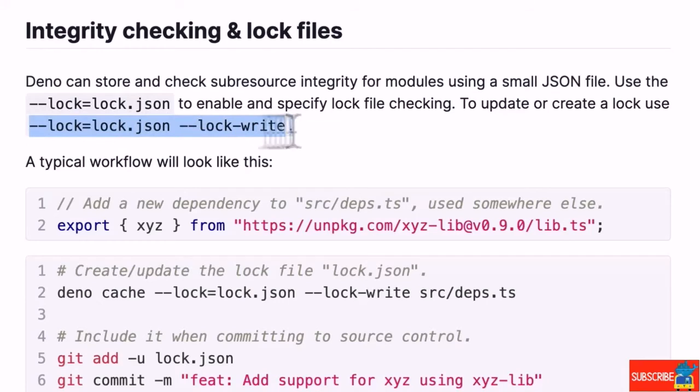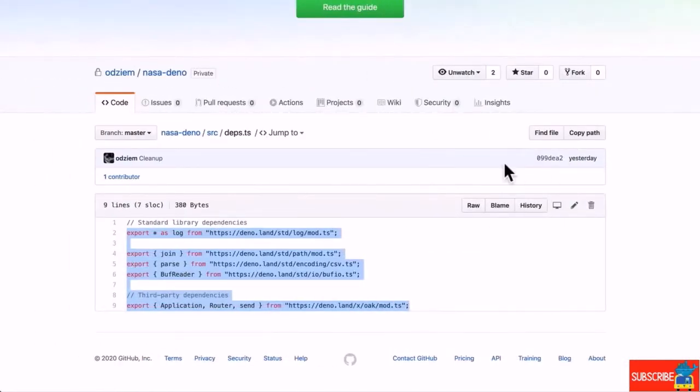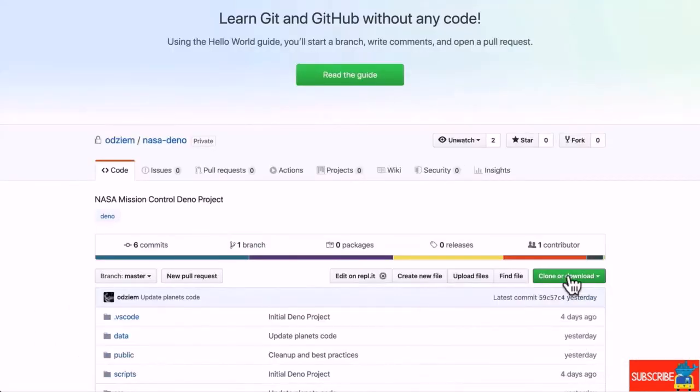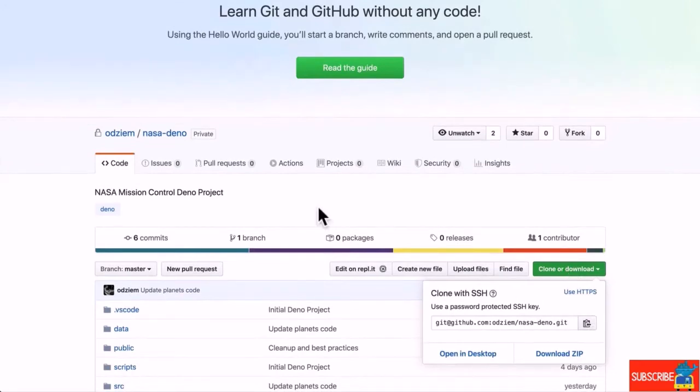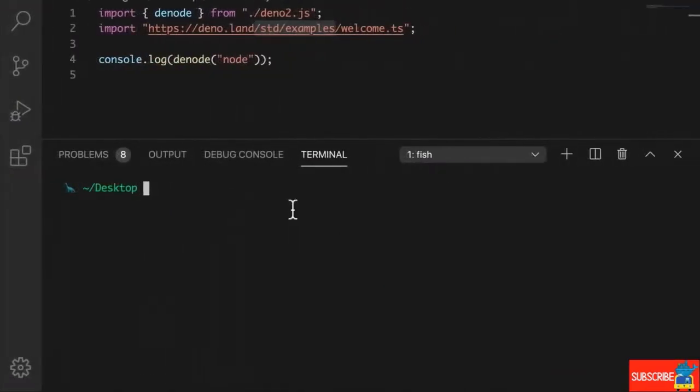But instead of just reading this, let's actually do it on a project. Now, let's go to our final NASA Deno project. And I'll link to this project in the resources. I'm going to copy this, and I'm going to just clone this. So I'm going to say git clone and clone the repository.